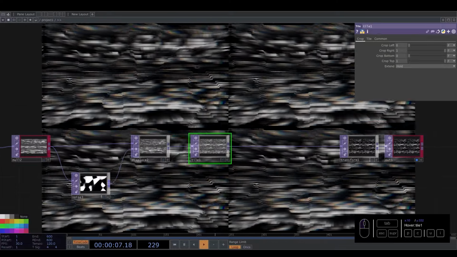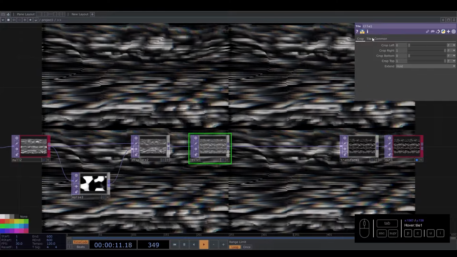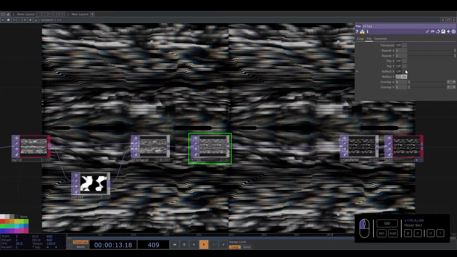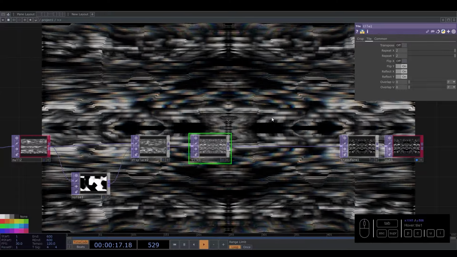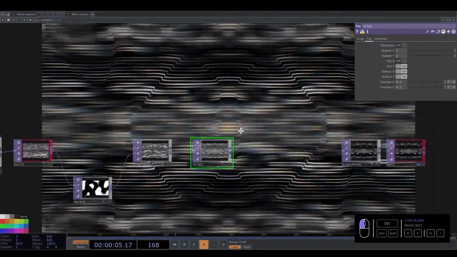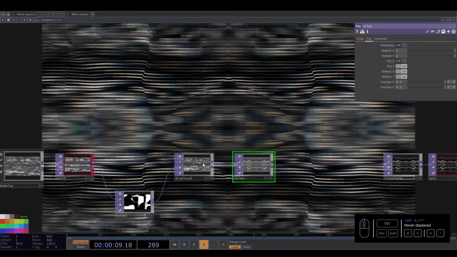We have tile. With tile, we have a lot of options, but I prefer to go here, tile, reflect, and flip and Y. So we create this weird thing, and we change the crops to 0.5, 0.5. So we create this starting from the center. And yeah, I like it.